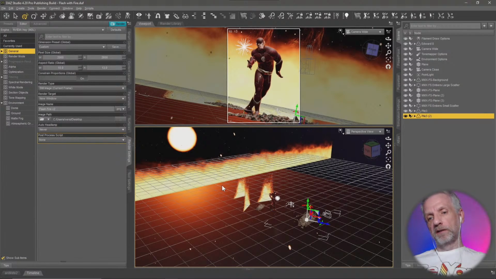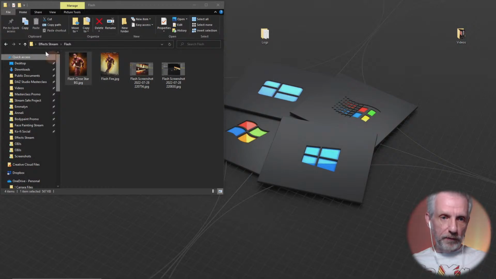There's also one flame curtain at the back here, so it's not a full scene, but it's a nice effect directly inside of Daz Studio. Let me show you something else.